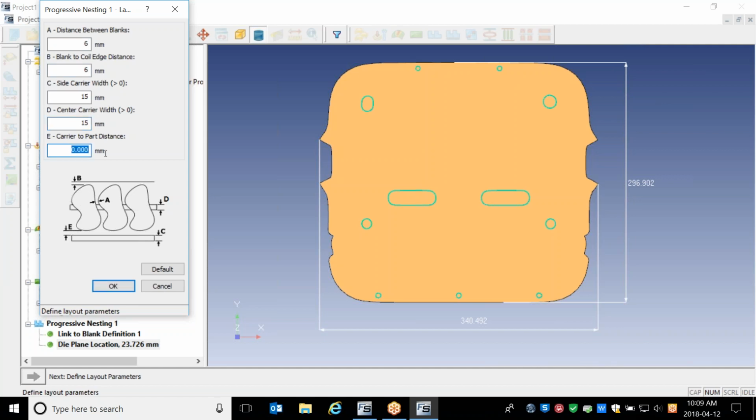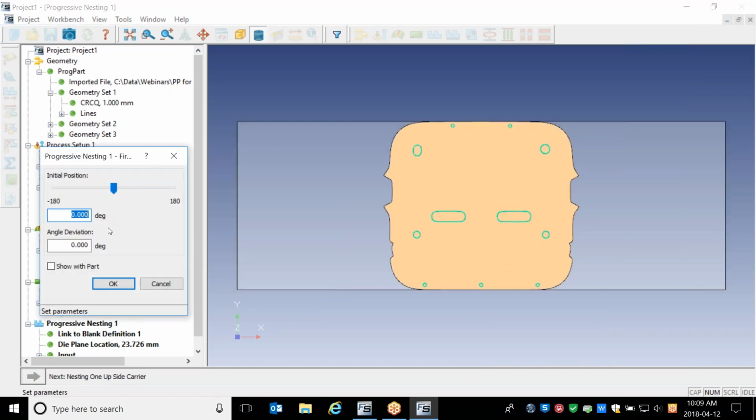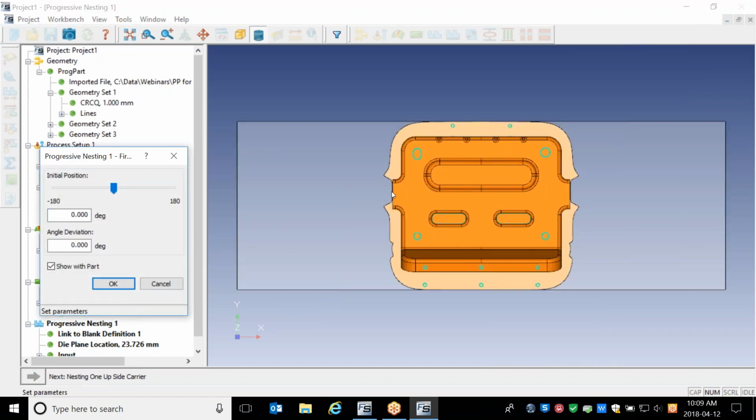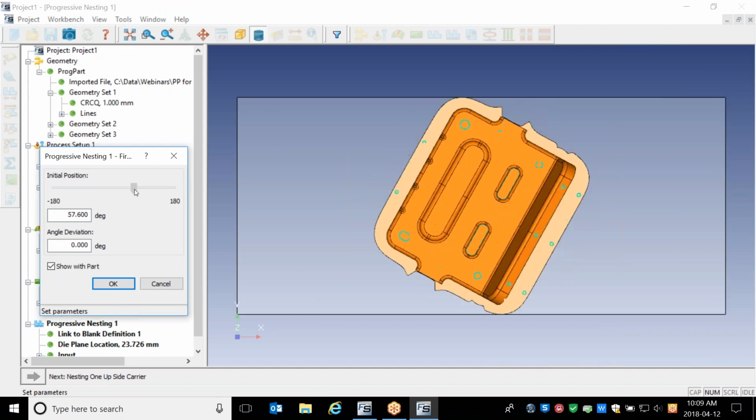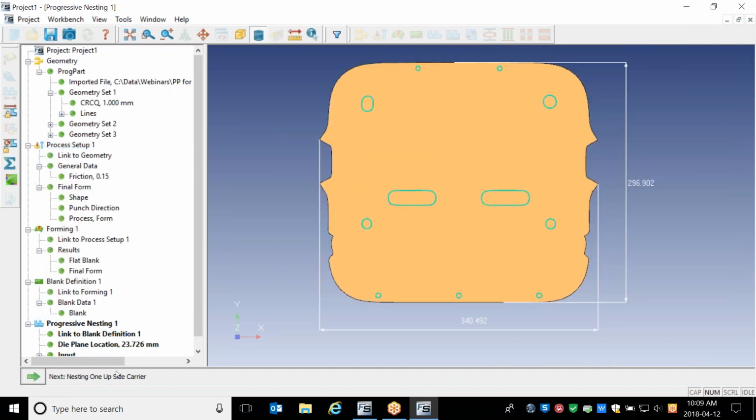And then what we're going to do is we're going to look at how we're going to orient the part on the strip. So the way we do that is we use our rotation or constraint angle, and we're going to look at the first blank. We can show the part. So as we said, we want to connect in this area. So we'll probably rotate it something like that, 90 degrees. And then we can say OK.